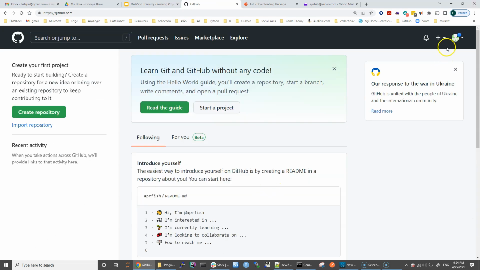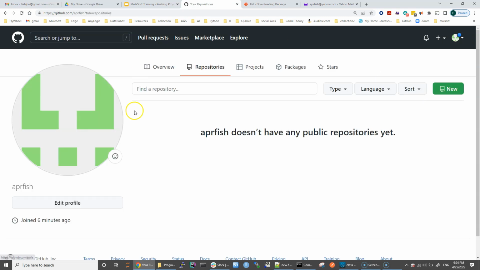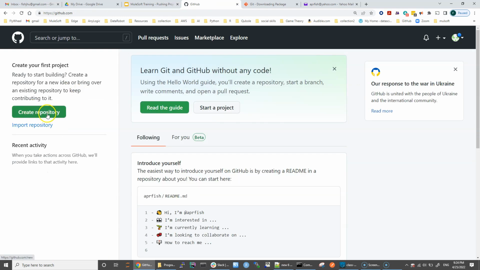So you see, this one is my GitHub account. As you can see, if you go to this icon on the top right and go to your repositories, since I don't have any repository, zero repositories, to create a repository, you just click New if you are here, or if you are on the previous page, you have Create repository also. Either way should be fine.